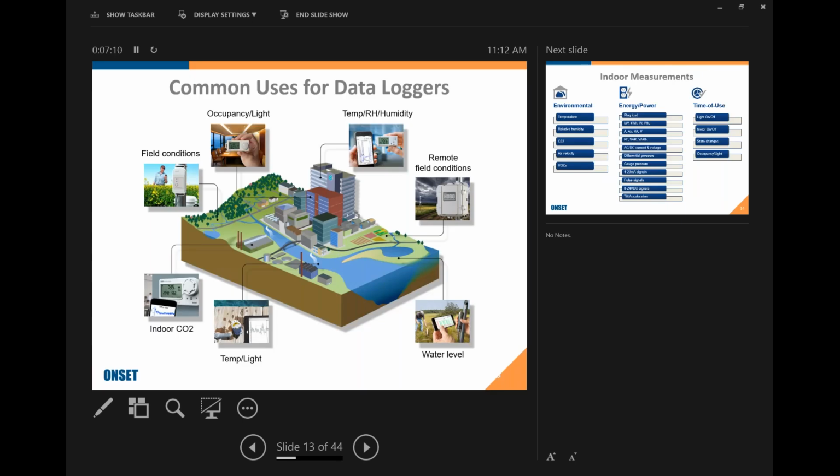So, real common uses within the space for data loggers. We do make data loggers that are indoor and outdoor. Specifically, we're concentrating more on the indoor building performance market with this presentation.